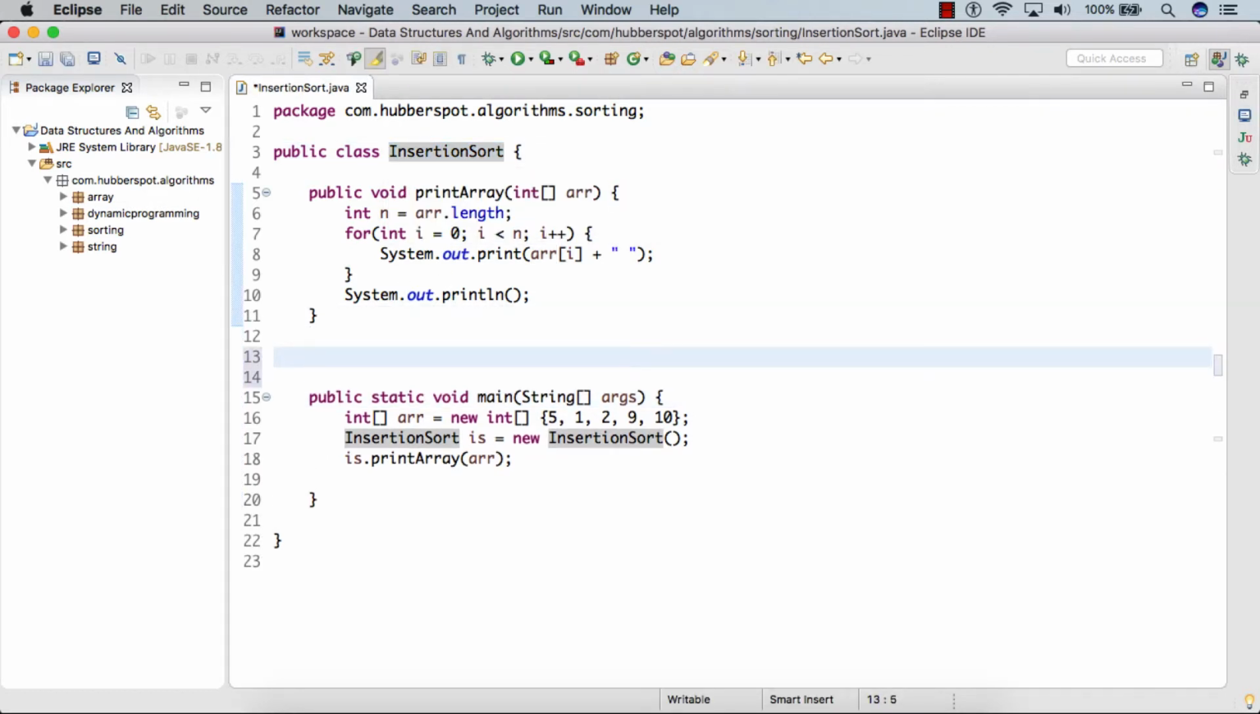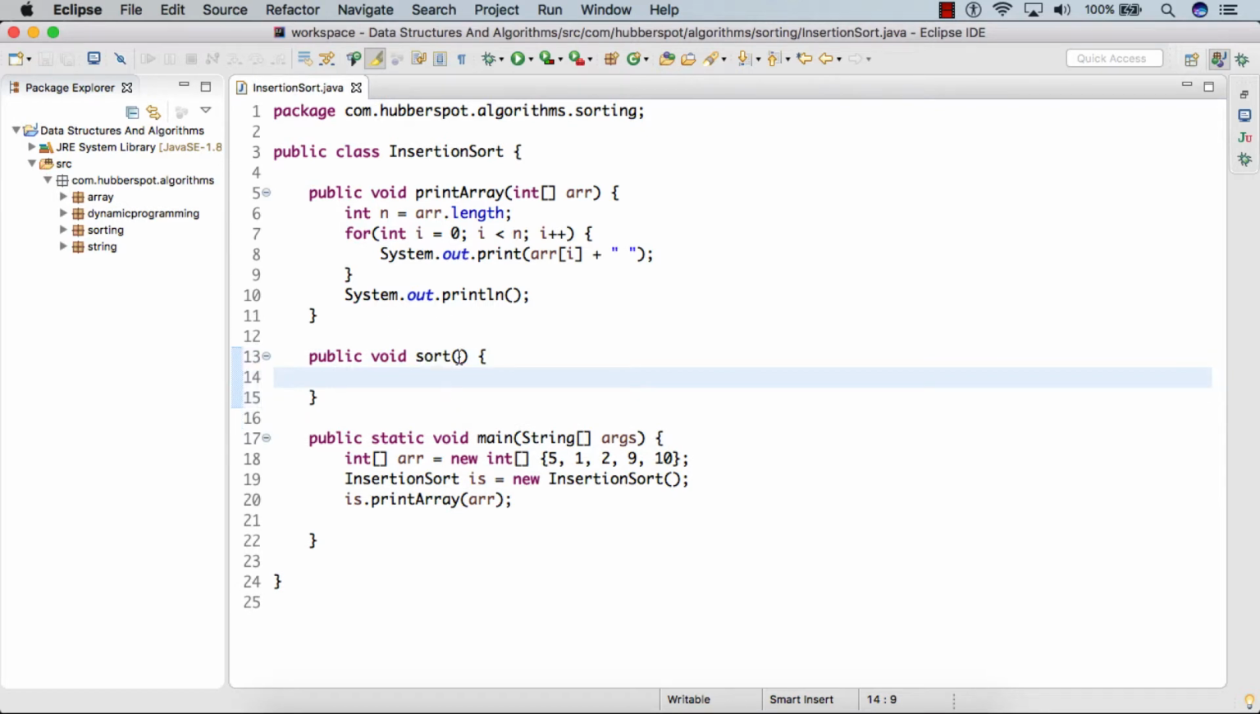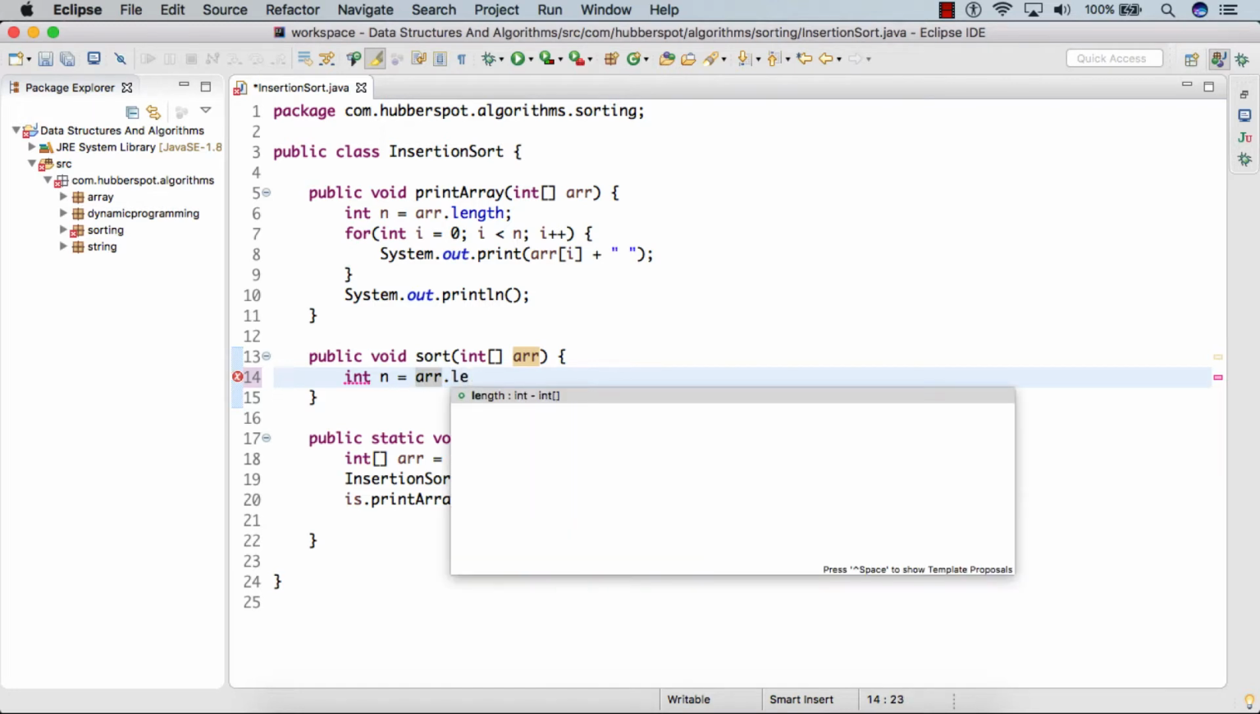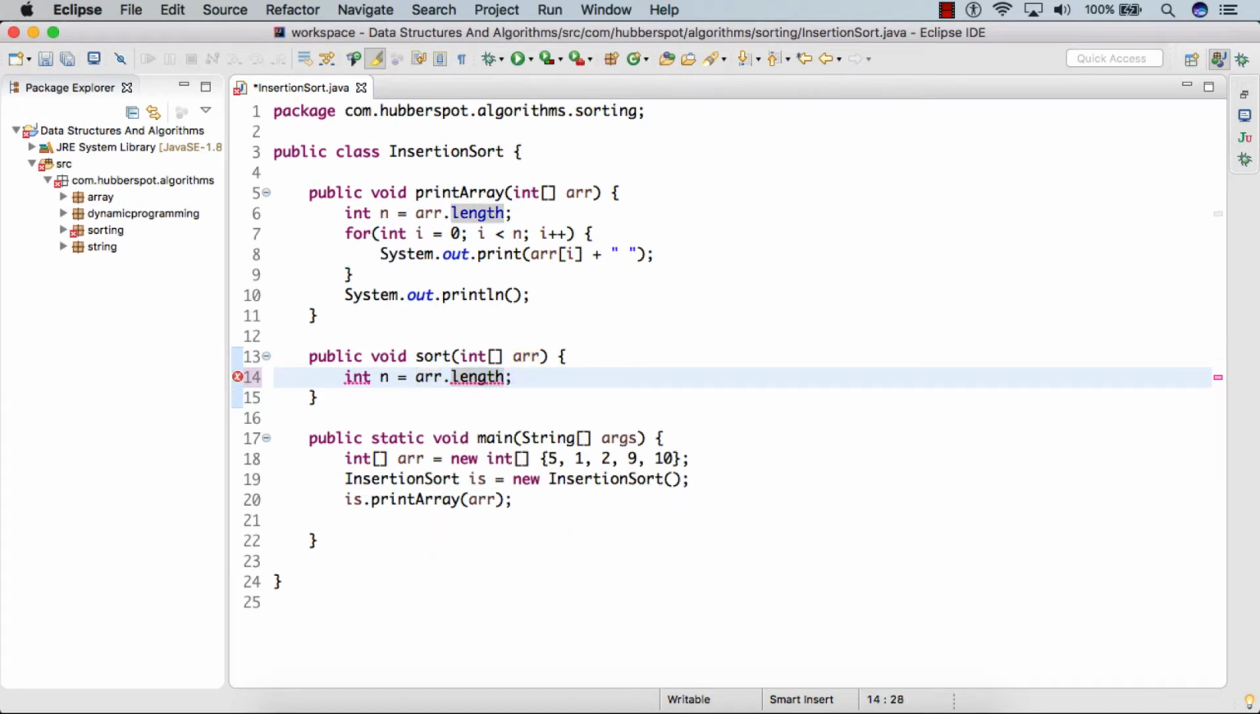So here I will be creating one method as public void. Let's say I give the name of the method as sort. So this method will take the array which we want to sort. In the first step what we do is we simply compute the number of elements inside the array by storing the length of the array to the integer variable n.